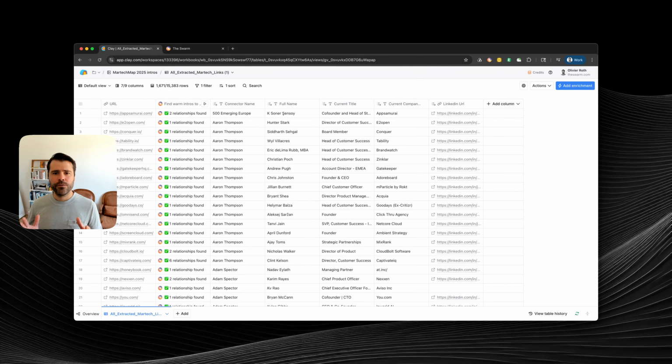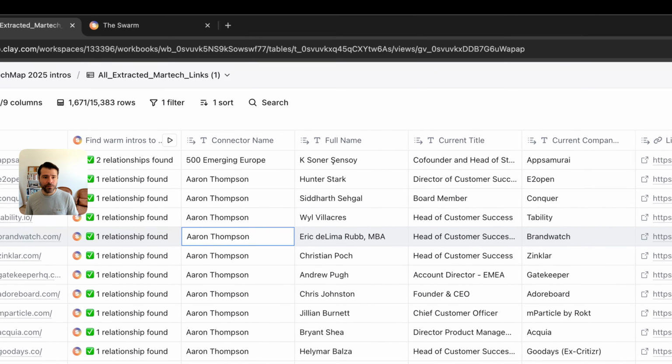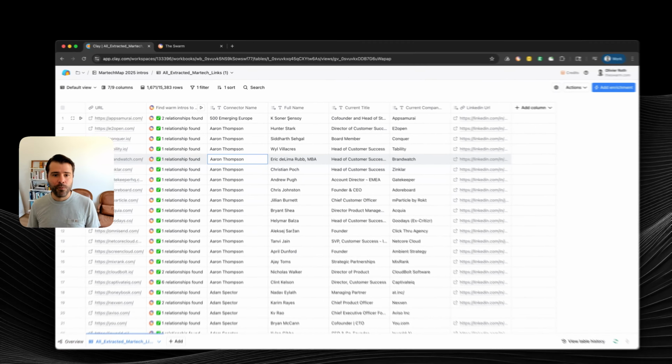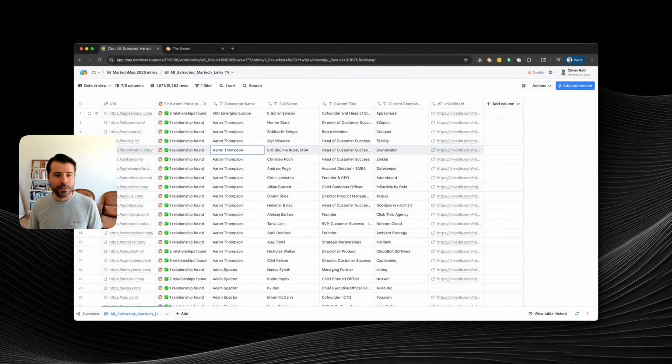Here's an overview of how to use the swarm on Clay. So in this example, I've thousands of companies in the table and I'm looking up relationships, and you can see how the swarm is able to find intro paths into those companies. The connector is going to be the person that can give me an intro, and then here the full name, title, and company name is the person at the company that I can get an intro to.